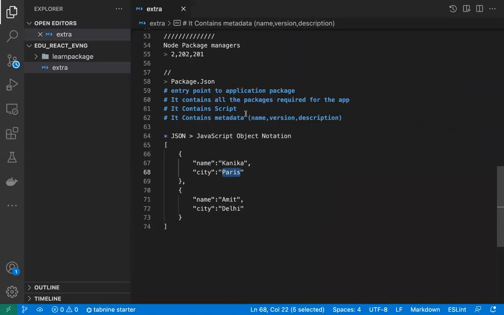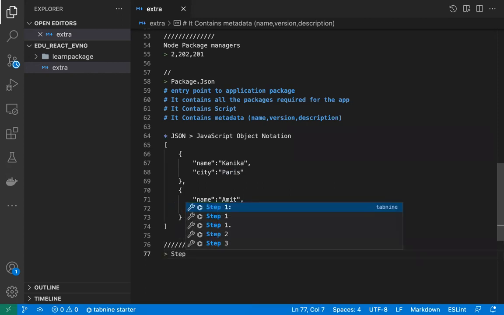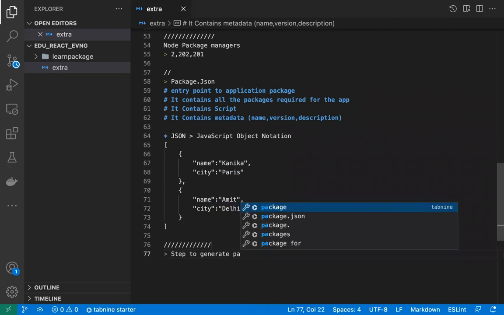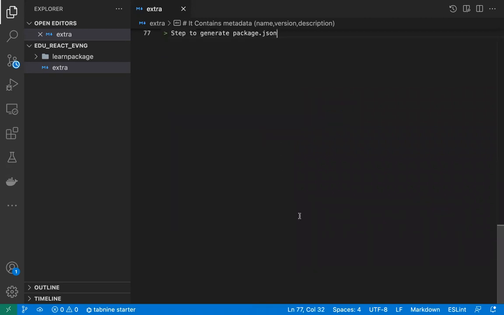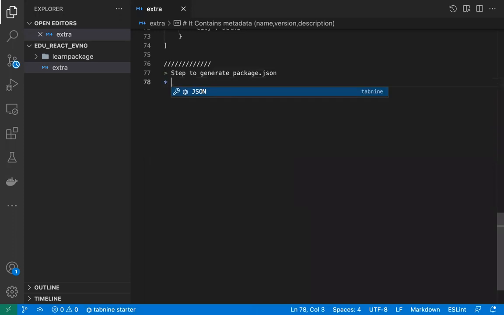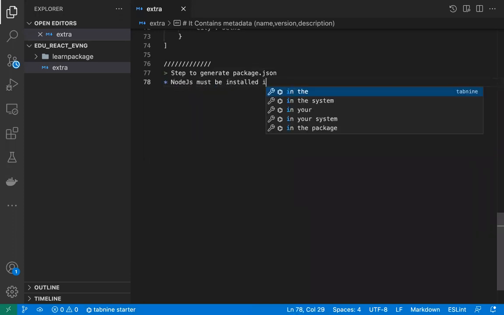Next step, guys, I'd like to talk about how to generate this package.json. Steps to generate package.json. First step, the mandatory thing, guys: Node.js must be installed on your laptop. Very first thing, Node.js must be installed on your laptop.